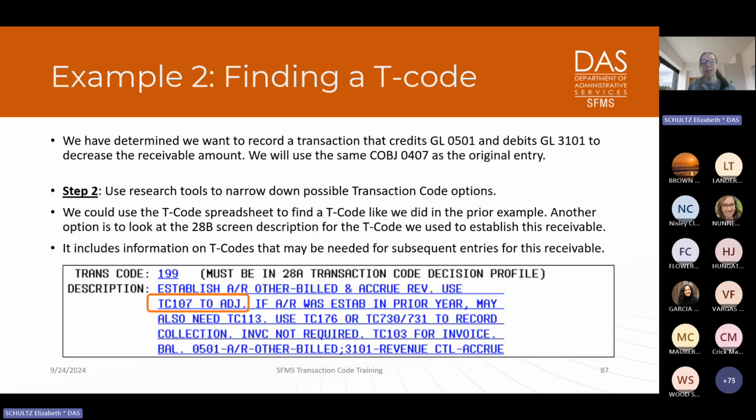Okay, so finding a T-code. So we've determined we want to record a transaction that credits GL 0501, debits GL 3101 to decrease the receivable amount, and we're going to use the same comp object. So we could go through those steps again of opening up the T-code spreadsheet and searching exactly like we did in the prior example. But there's a shortcut that we can use that I want to make sure you're aware of that's very helpful, especially for accounts receivable transactions.